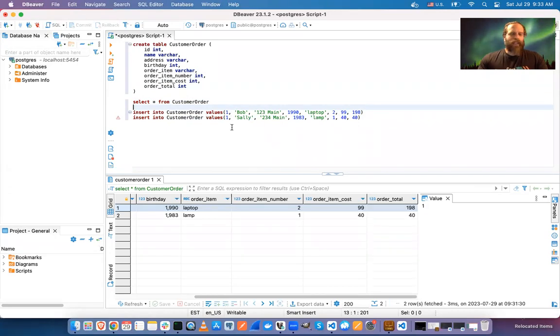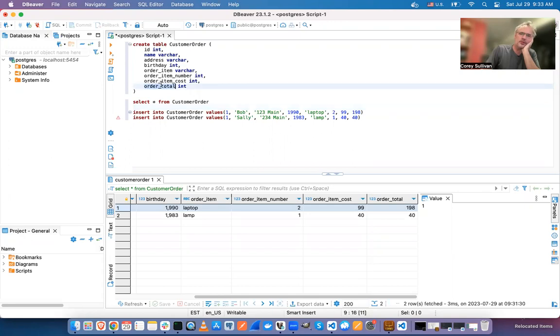Before I move on to the next step, any questions so far? Would you get rid of the order total too, since it can be derived from the other columns, or would you just keep it because it's easier?